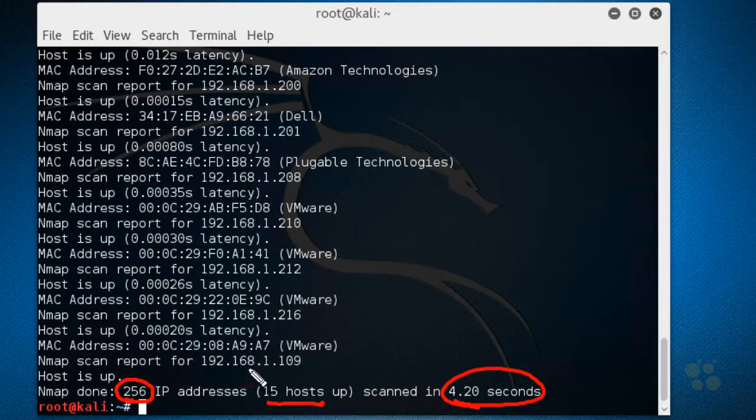Based on the MAC addresses involved, it identified that there's some stuff from Amazon. That's very likely an Amazon Echo. It found a USB to Ethernet module from Pluggable Technologies. It found several VMware devices. And that's just a really easy example of how we can do a very quick scan to discover what devices are present on the network.